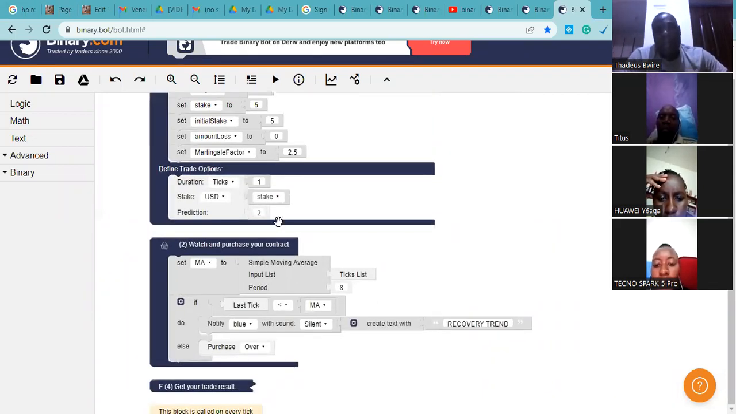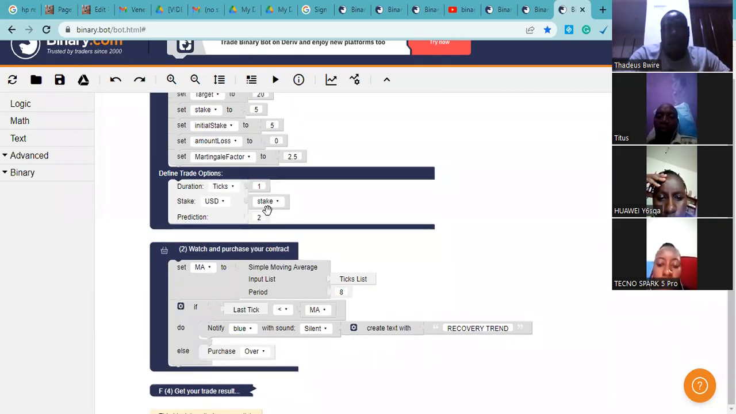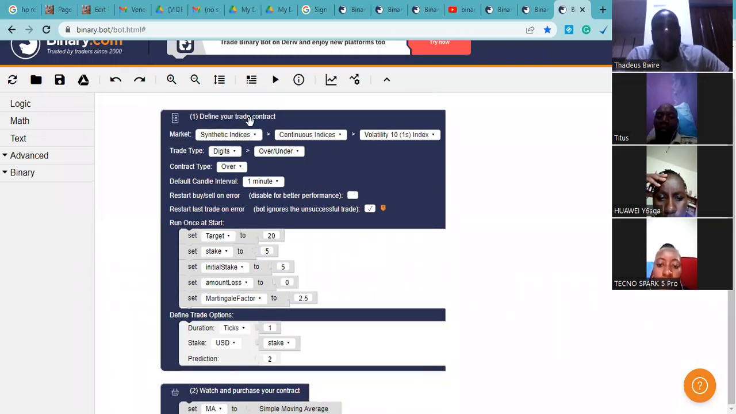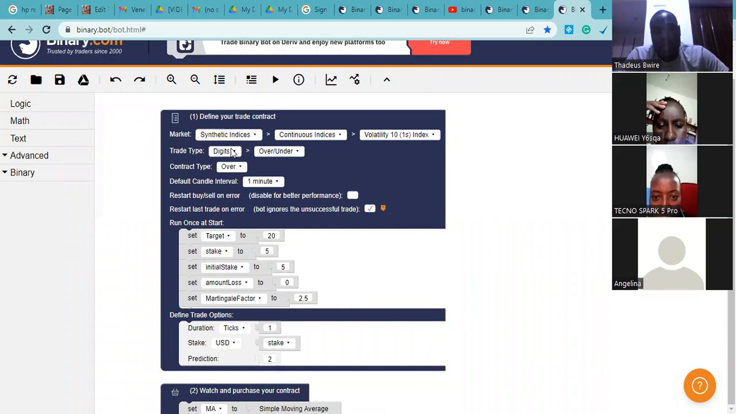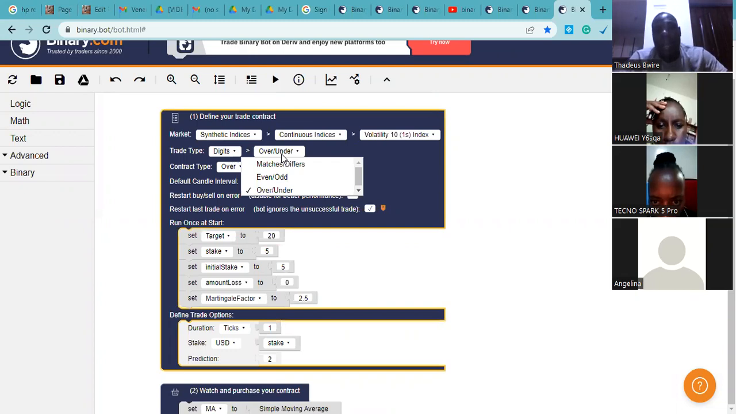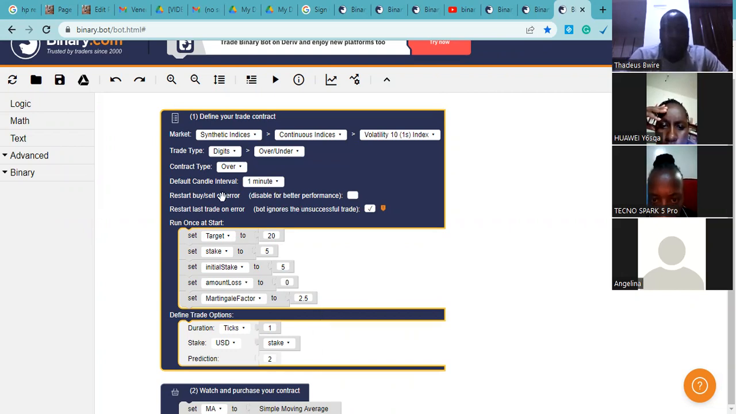Now, let's say we give our bot here prediction 2, and always make sure here is static indices. Then we have digit over and under. Under digits over and under, you still have other options. The bot's default settings are for digits over and under, so you let it remain there. Here you choose over. So we are going to win, or make profits, when a number appears higher than 2. And I'll give you a different number so that you can always try.